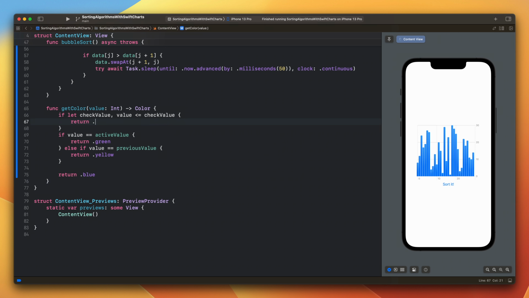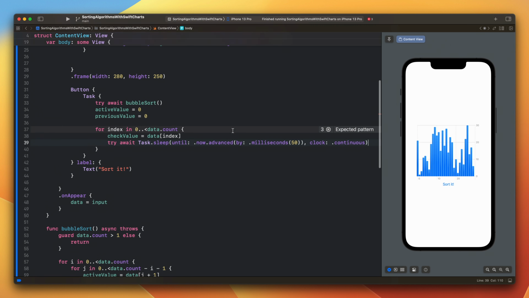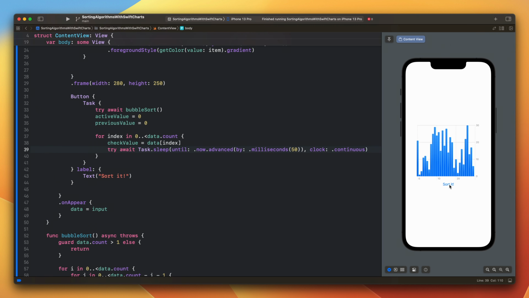So now after sorting, we'll just iterate through the whole array and set the check value to the value of each element. And also let's add a little delay here. Okay, let's run it.